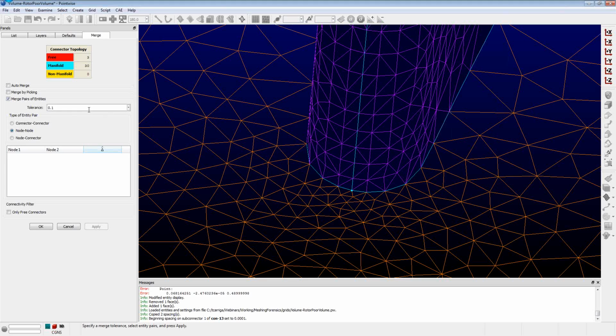Now, there are two other main situations in which you might not be able to join connectors. The second one is if it would destroy topology.